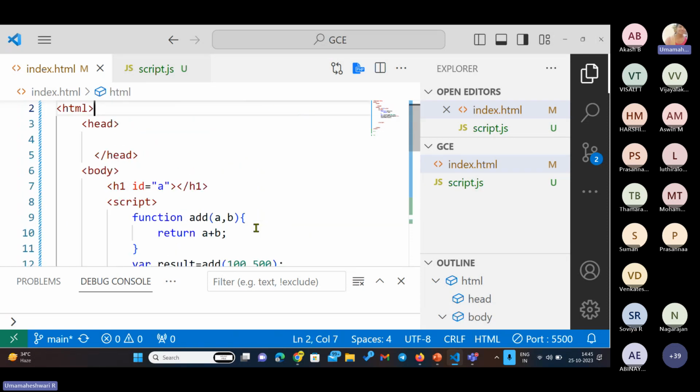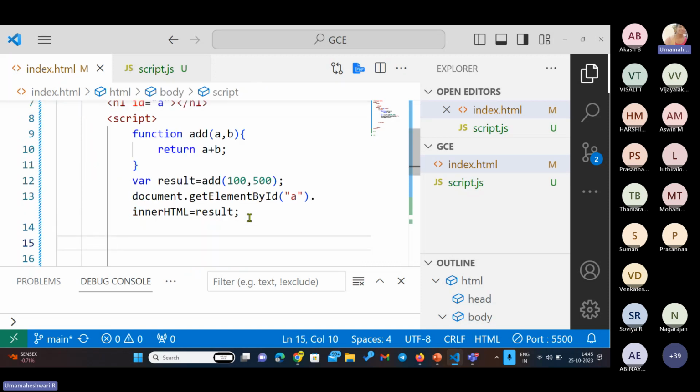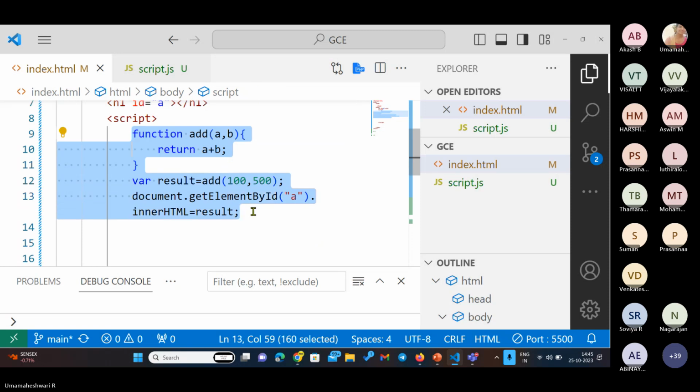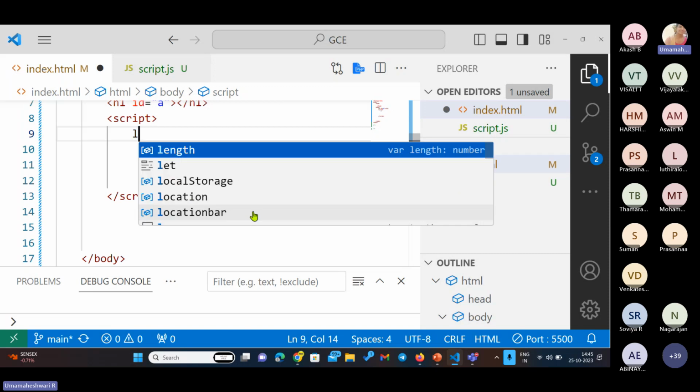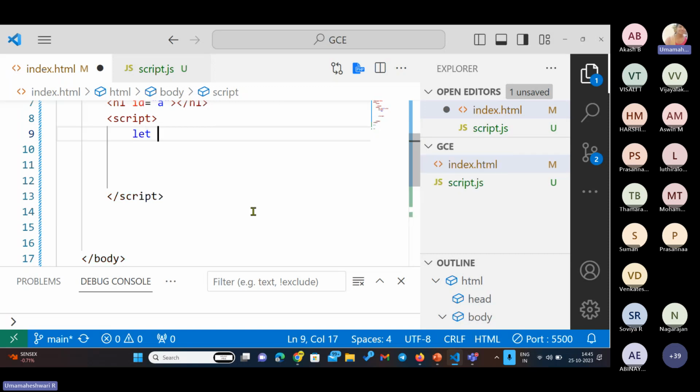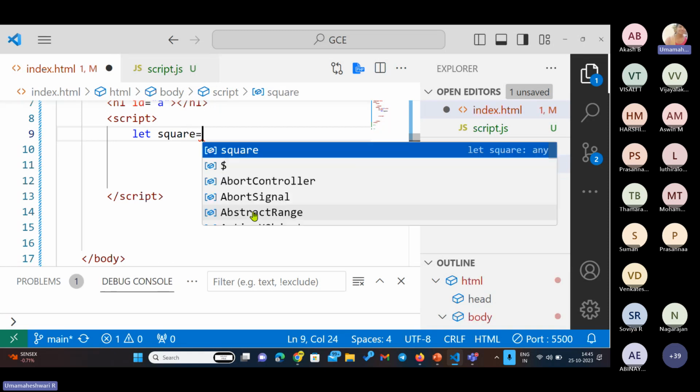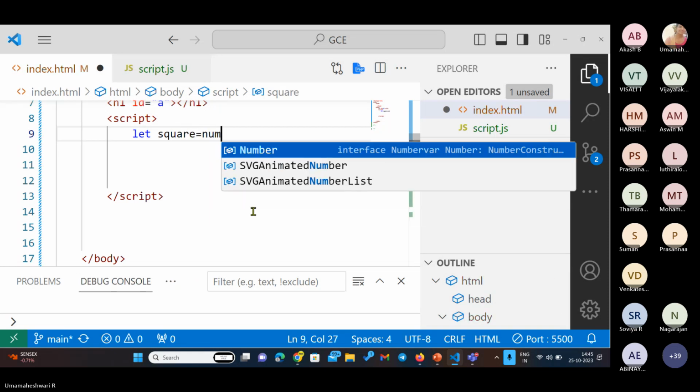Okay. So next, let's see about the arrow functions. So how do arrow functions work? It is very, very simple compared to the normal function. So let me remove this. So let keyword we can take. Okay? So I'm going to square this. So let me give a name as square and num.